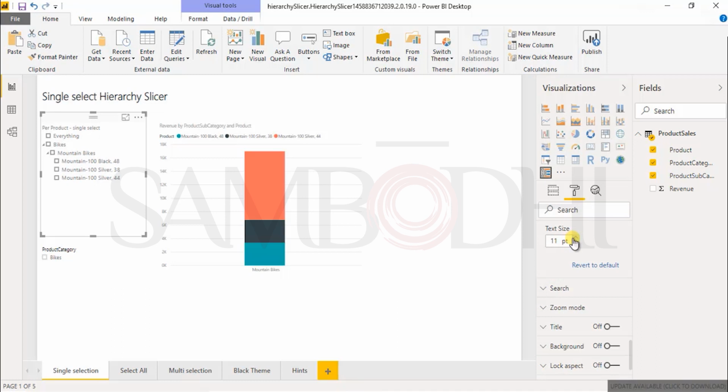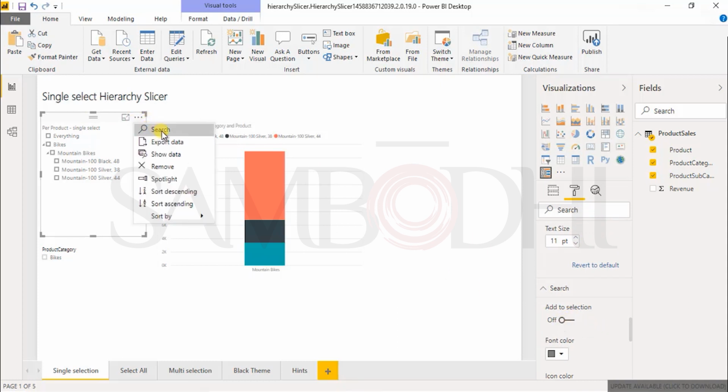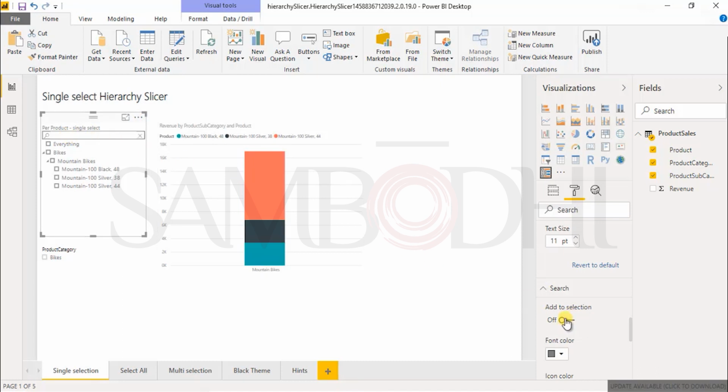You can increase the size of the visual so that you don't have to strain your eyes with the limited screen space available. Do you want to have a search option present there or not? If you turn add to selection on or off, here you have an option to search. You can make it on or off. Now if you search BIKE and press enter, it should give you some result, but since it is off, it will not. So this is the search criteria.